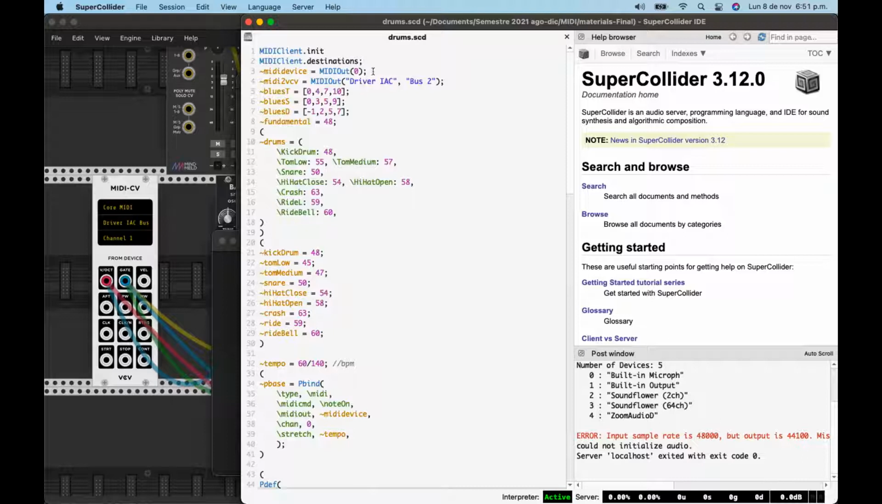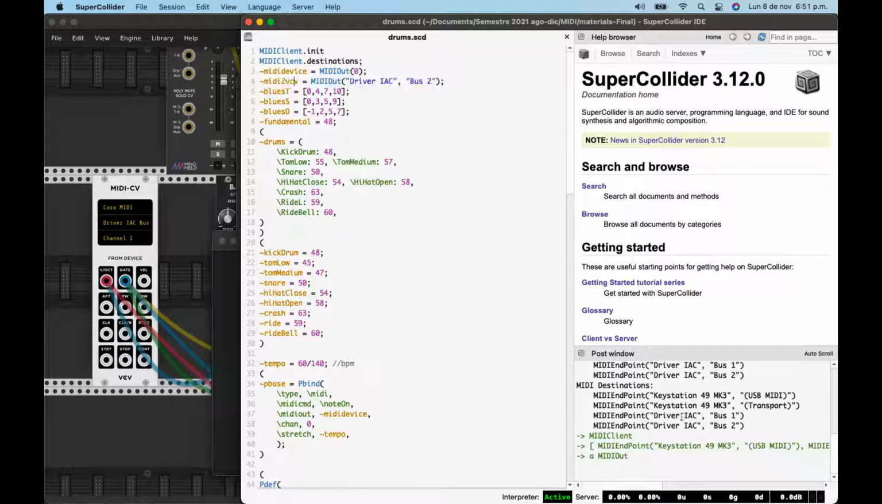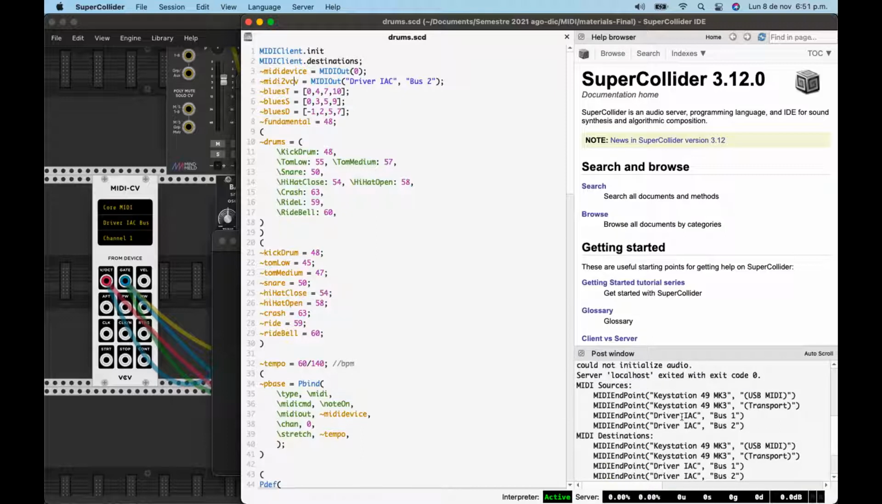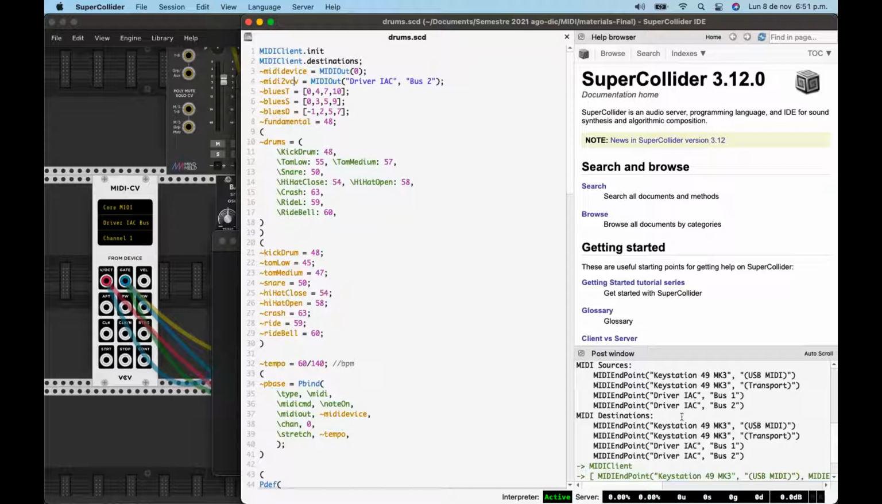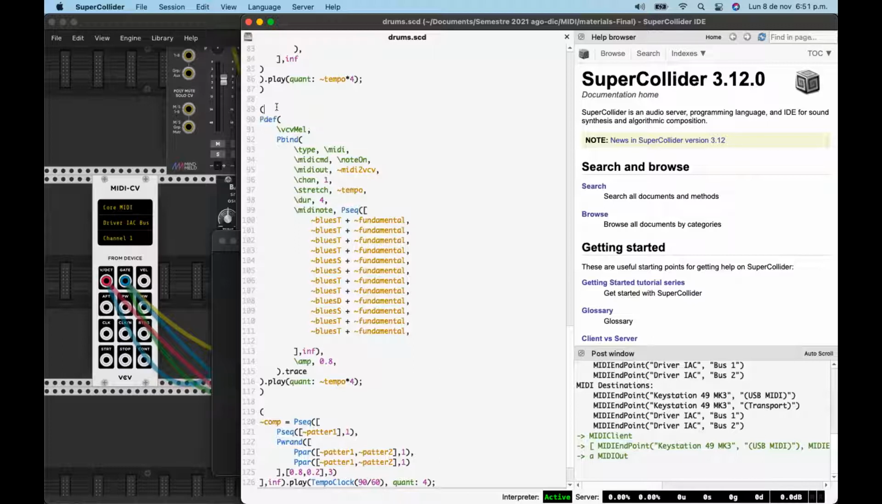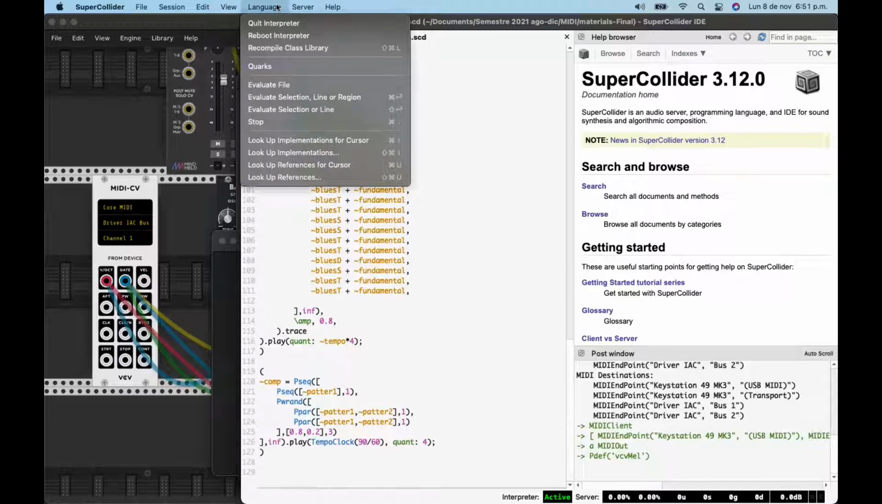Reevaluate line 1, 2, and 4. I think it's fine. Now go to the place where you are sending MIDI. Did you evaluate those lines? Yes. Can you go to language? On SuperCollider on the top, you can have language and the reboot interpreter.